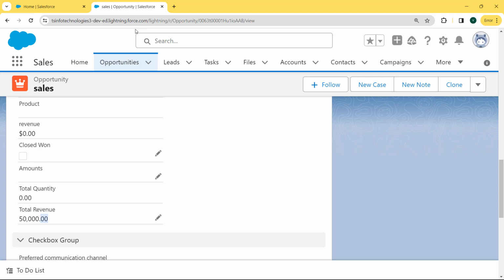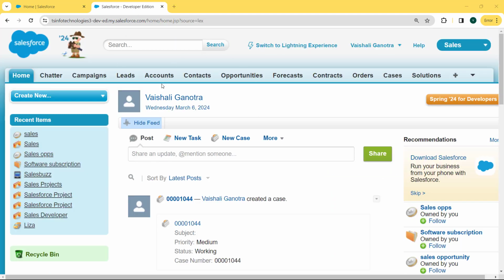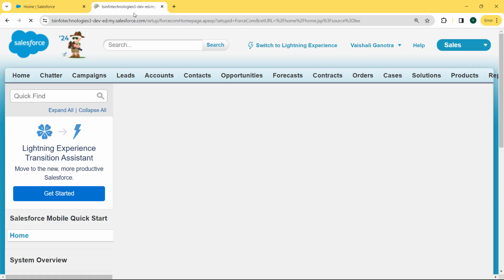So let's move ahead and discuss how to set the length and decimal place for number field in Salesforce Classic. So for this, we click on the profile picture and under this profile picture, we can see there is an option present, switch to Salesforce Classic, click on this option. Our classic version is open and under this classic version, we can see there is a username present and we click on the drop down arrow of the username and select the setup option.